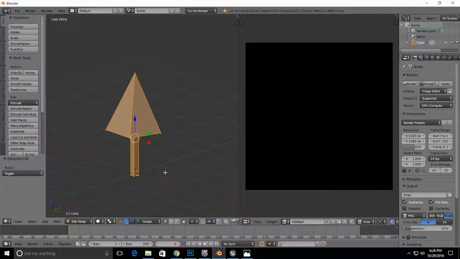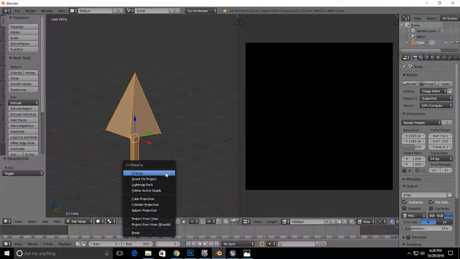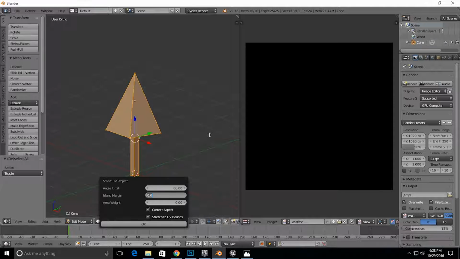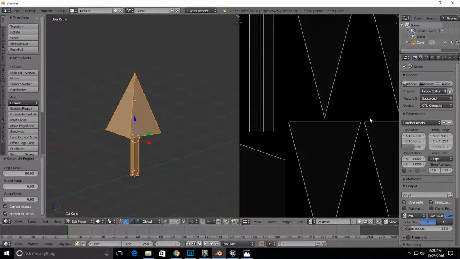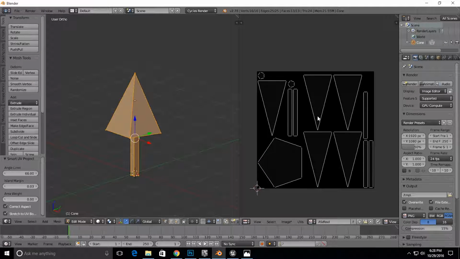Now to unwrap it, you click U, and I usually use Smart UV Project and put an island margin at 0.03. That's just how much space there is between each UV set. Now I'm going to go ahead and click OK, and as you can see, it maps all of it out. It's just fine for what we're going to do right now.